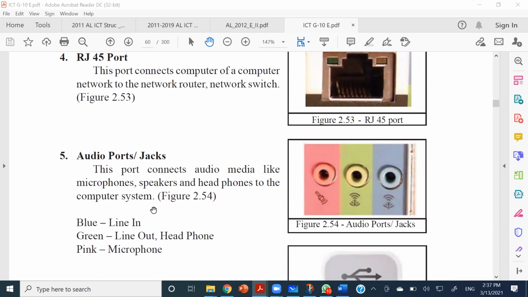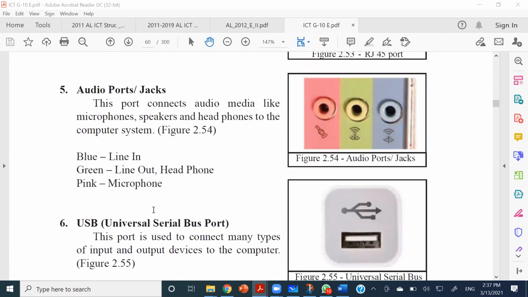And audio ports or jacks, right? So when it comes to the audio ports, there are many different kinds of audio ports if you take a special sound card or something. But basically, there are three types: blue for line in, green for line out, that means for the speakers and all these things, and pink is for microphone, right?